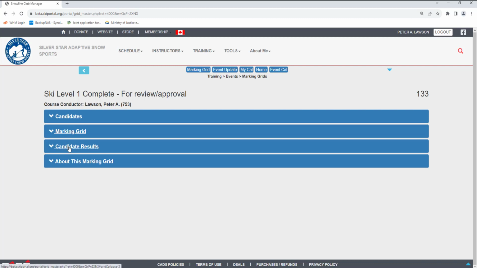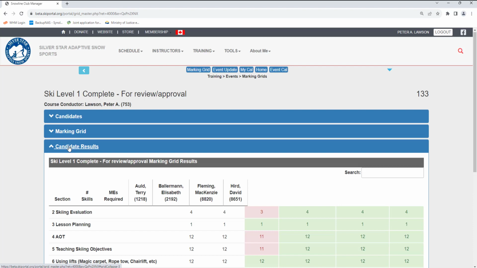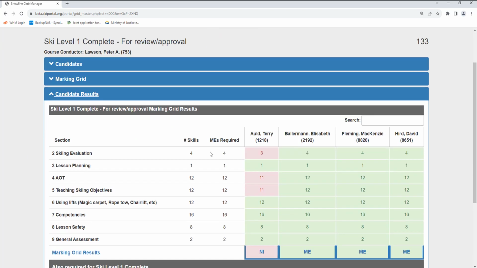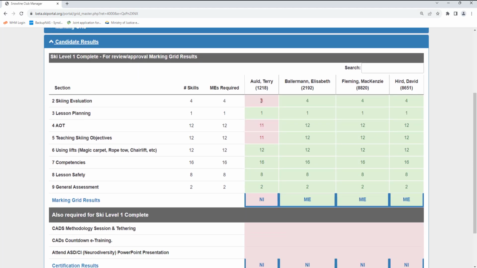So let's take a look at how our people did. When I go to candidate results, I get my cohort, right? So I've got 4 people, there's my 4 people, and he got 3 in this section out of 4.